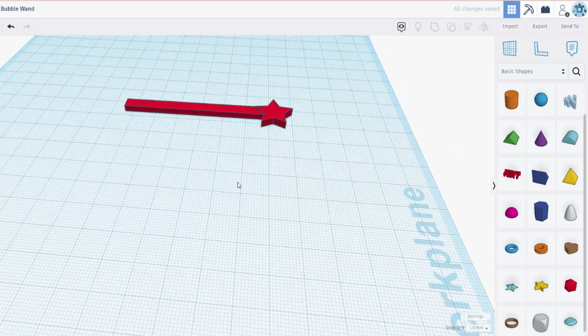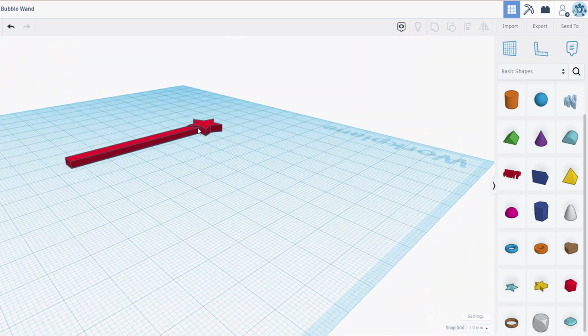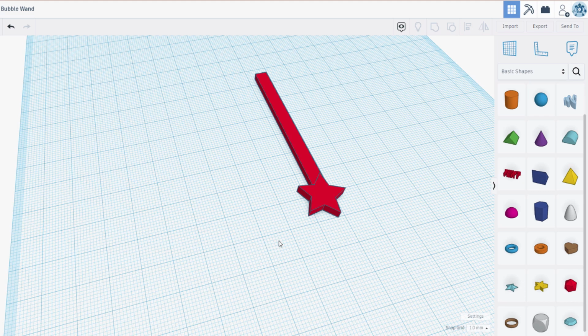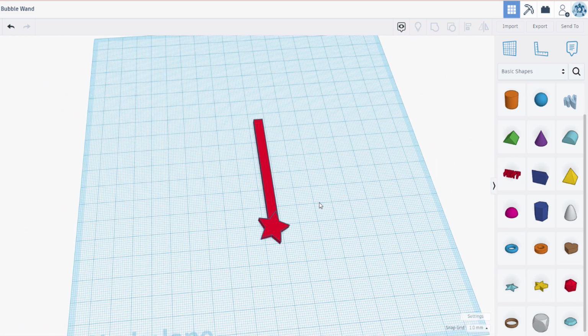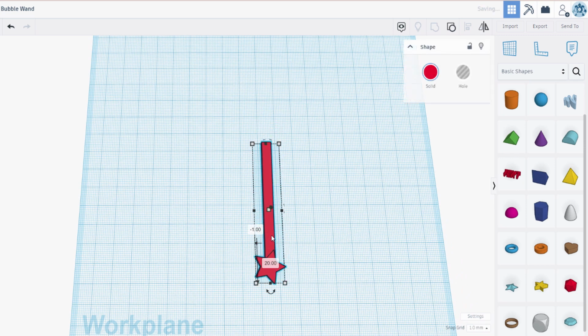So this way, when I look at it, you can see the edge of that star is a little bit taller than the stem there, so that'll work out just fine. Okay, so next, we need to get something at the top.